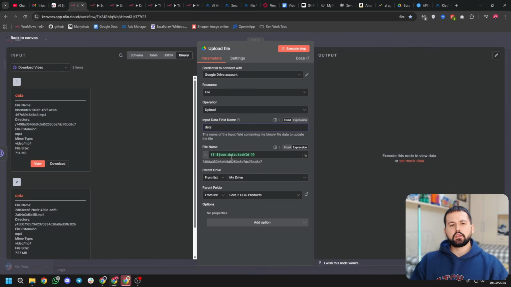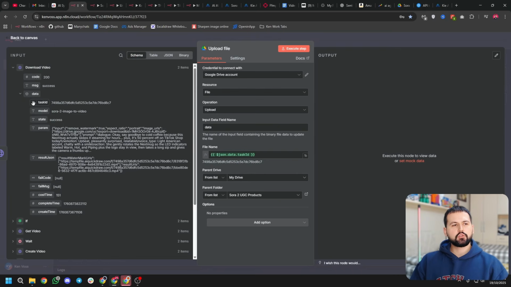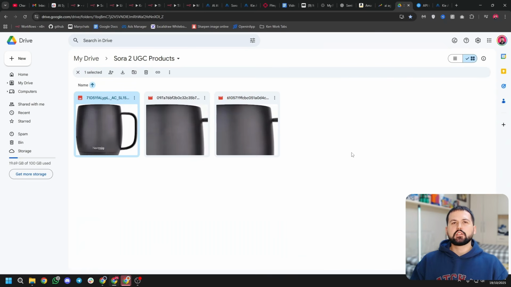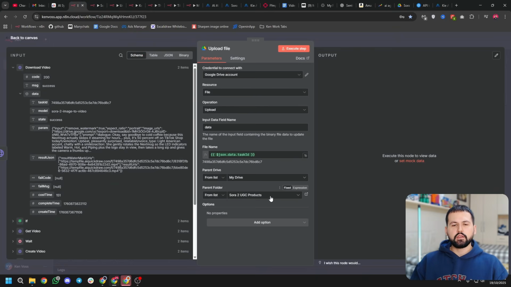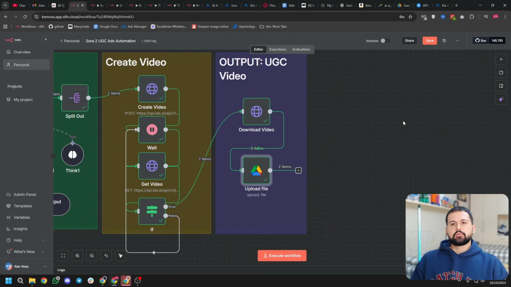For the field name, now I've entered here the task IDs, which you can find by clicking on schema and going to this task ID right here and drag and drop it. So every file should have their task ID as a name. For the next part right here, click on my drive. In this parent folder right here, I recommend creating a folder inside of your Google Drive, just like I have, so you can select it inside this workflow, and every video will be uploaded inside this folder. This way you will be more organized. Select your folder and just click on execute step. This was the last step, and now the videos should be on your Google Drive.